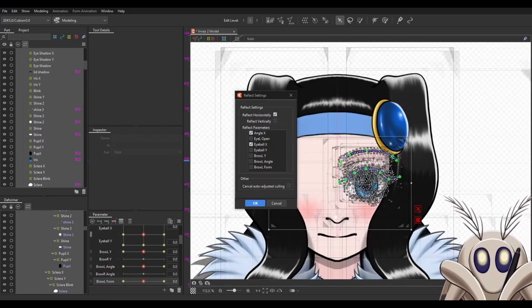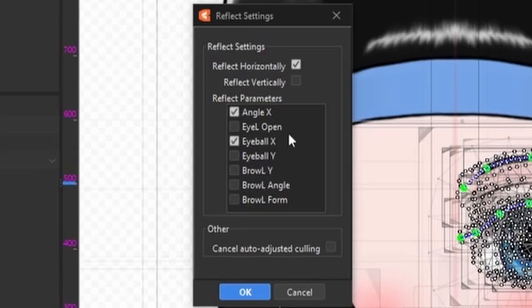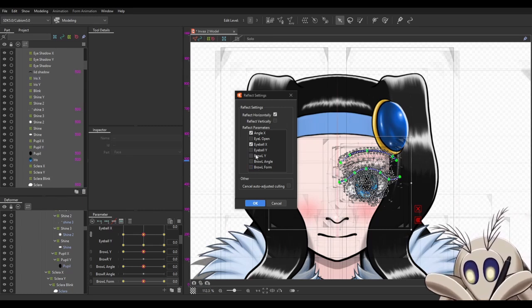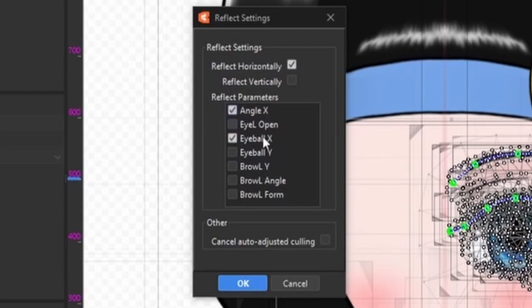Yo everybody, quick side note. When it comes to the eyes, you might see that we have a couple of things that don't show Y, but you're still going to want to leave those ones alone. For example, eye open, you don't want to change that when you work on the reflections. Same thing with brow angle and brow form. Those ones, if you try to change their effects, it might not come out as well. So just change angle X and eyeball X when it comes to the eye.